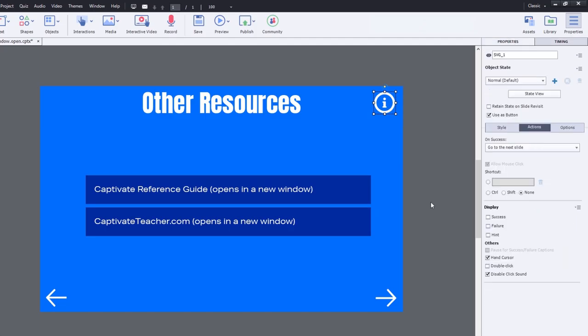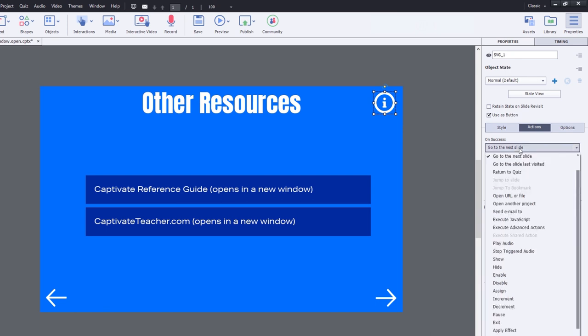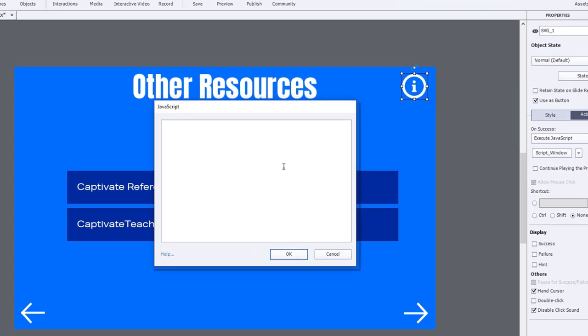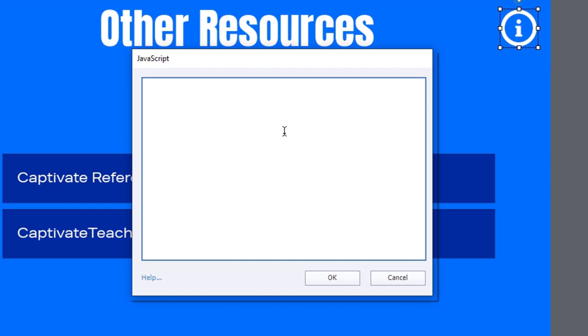We'll go back to our properties inspector. We'll change the on success action to execute JavaScript. Like before, we want to make sure that it's in the current window and that continue playing the project is unchecked. We'll open the script window and we're going to start with the same command as before, window.open. We're going to put our parentheses in. And so the first thing that you normally use for this command is the URL, but we don't have a URL. So I'm just going to do two quotation marks followed by a comma.